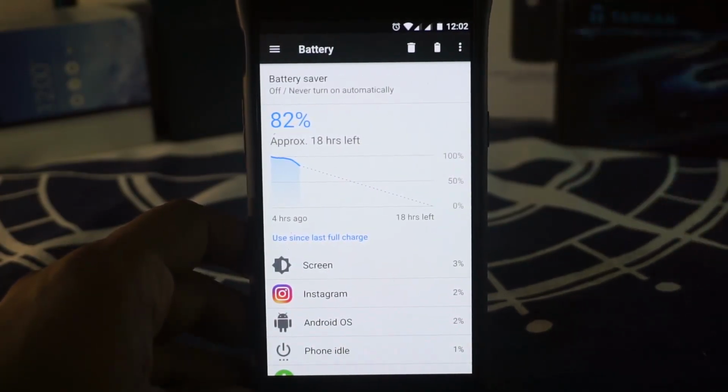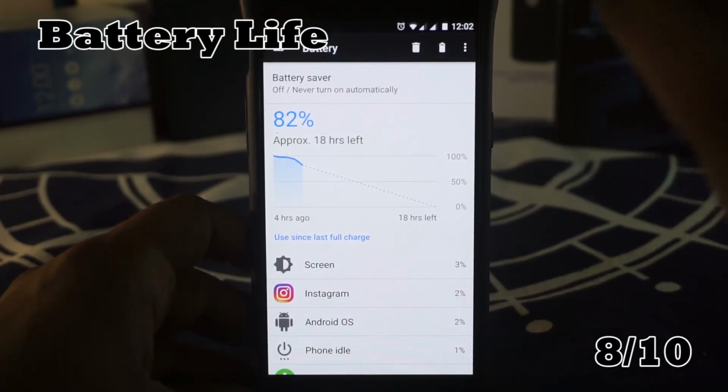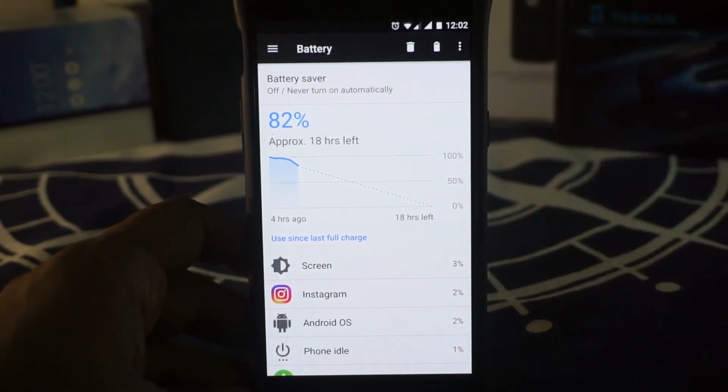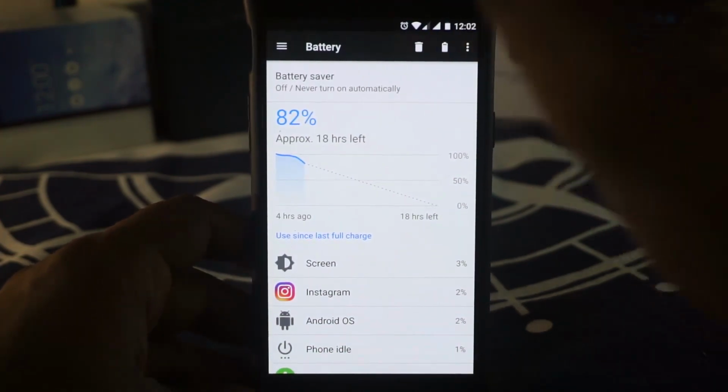So I'm gonna give a battery score of about 8 out of 10. The only reason it's 8 and not 9 is because the usage or screen on time is not very good. I mean, it's about 4.5 hours of screen on time, nothing special.